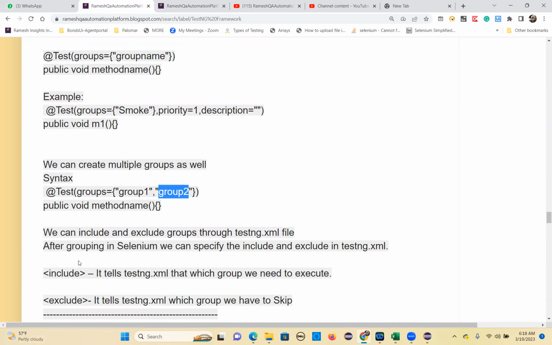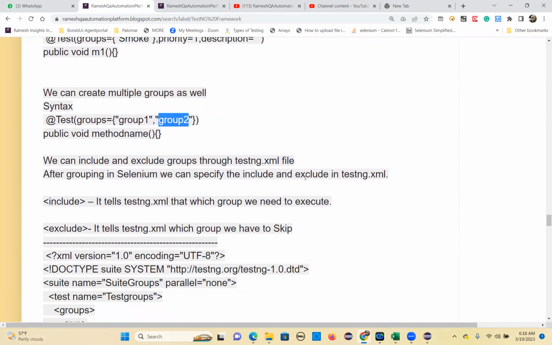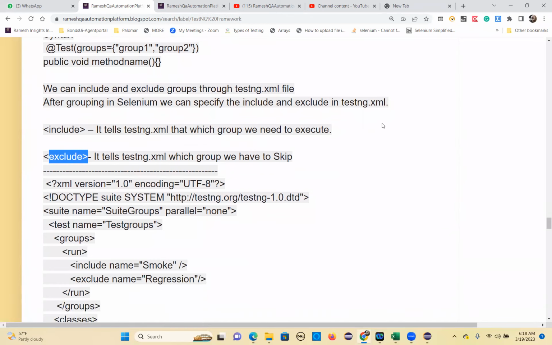After grouping in Selenium, we specify include and exclude tags in testng.xml. What does the include tag tell? It tells testng.xml which group we need to execute. The exclude tag tells testng.xml which group we have to skip. So which group you want to skip, you can do that with the exclude tag.